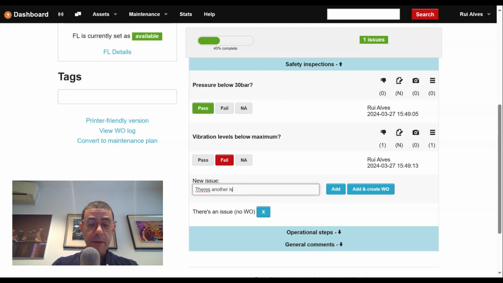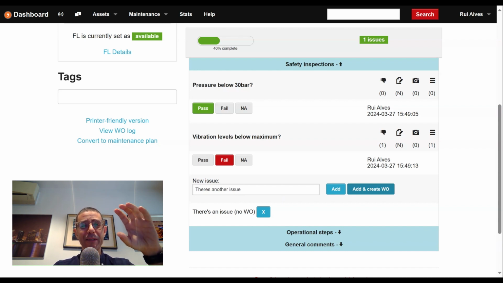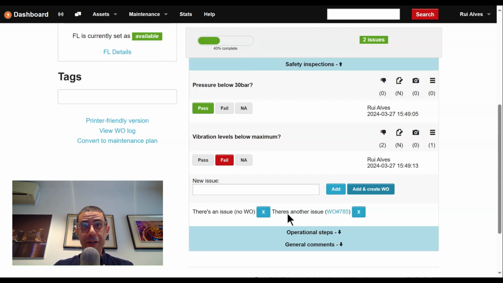There's another issue. So we add and create a work order for this. Once you do that, the summary of that work order is going to be the description of the issue. You can edit it. But anyway, let me show you. So add and create a work order. Again, we have this warning message that shows up that you can't see. It says you will create a new work order for this issue. Are you sure? Yes, I'm sure. And now we see that there's another issue that has been linked, or has been the basis for the creation of work order 784. We'll look at the work order in a second.